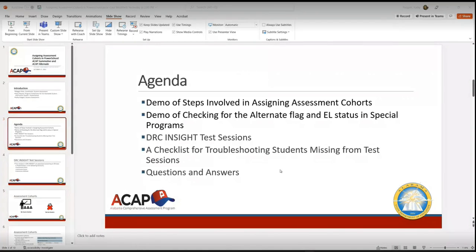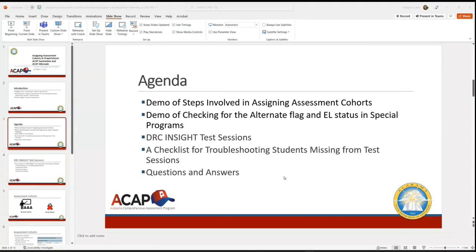About test sessions and what they look like in DRC Insight and what you can expect based on the data that you have in PowerSchool. And then I have a quick checklist for troubleshooting when you don't see the students in DRC Insight, because that happened a lot last year. So if you don't see your students in there when you start entering accommodations on Monday, then you can look for a few things to try and figure out why.